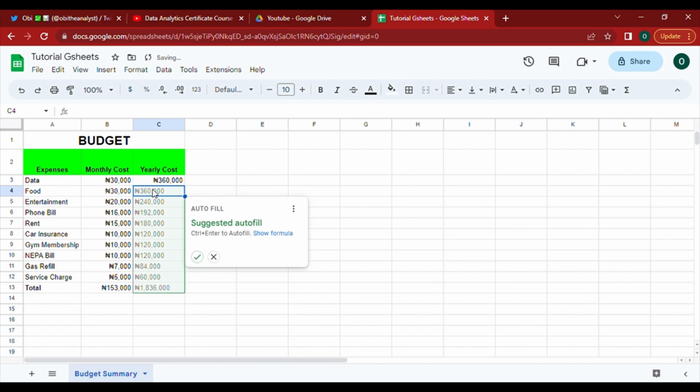Now when we hit enter, we see that we are spending 360,000 on data every year. You understand? So it gives us an option to autofill. Are you getting what I'm saying? It gives us an option to autofill, but I'm not going to do that because it's looking like it's getting too easy. This is why I like Google Sheets. It makes sense because you have the internet connection. It's just so easy and fast, you know.